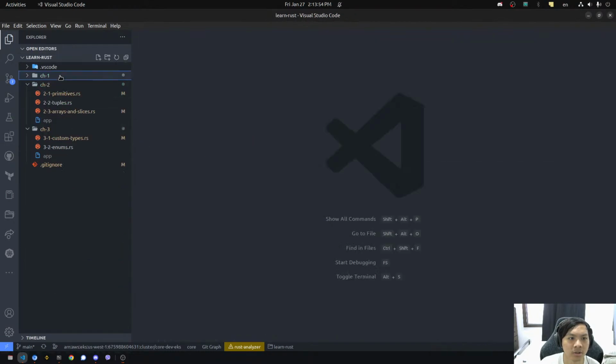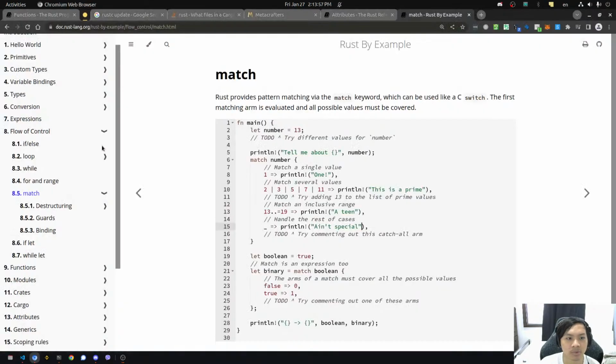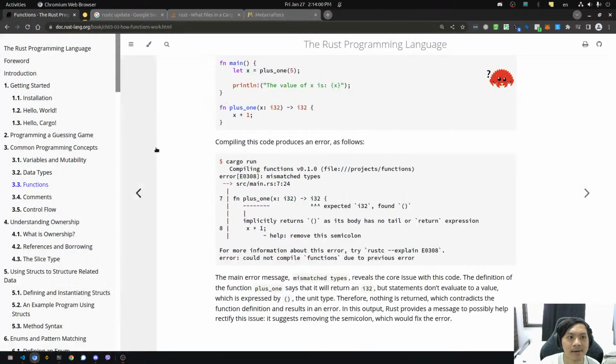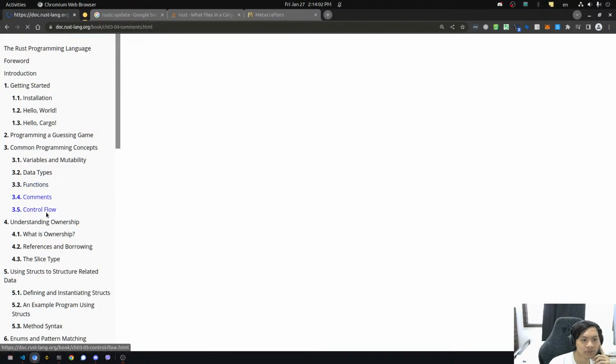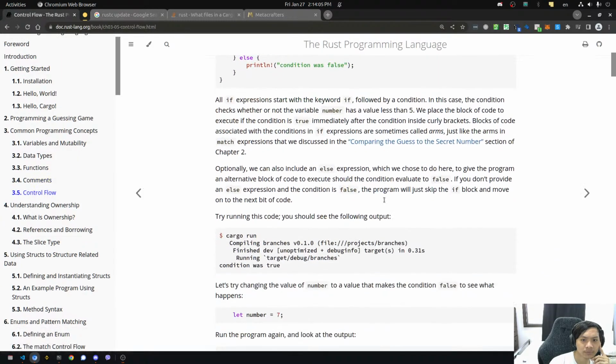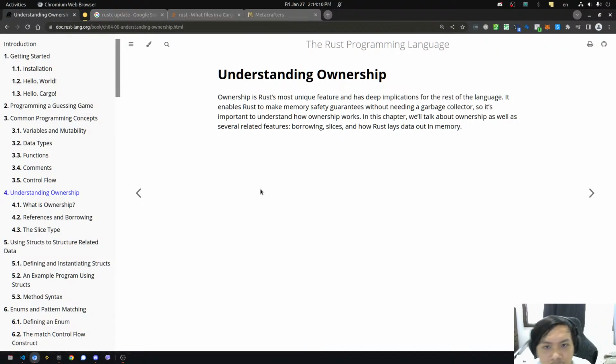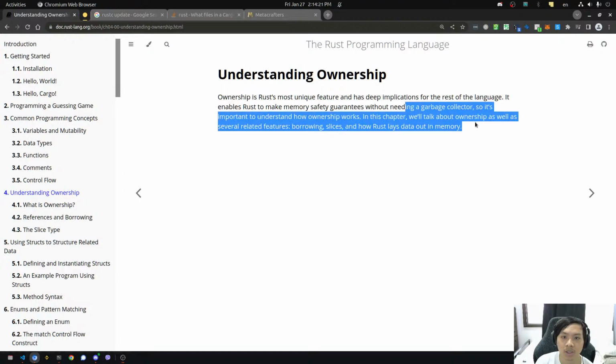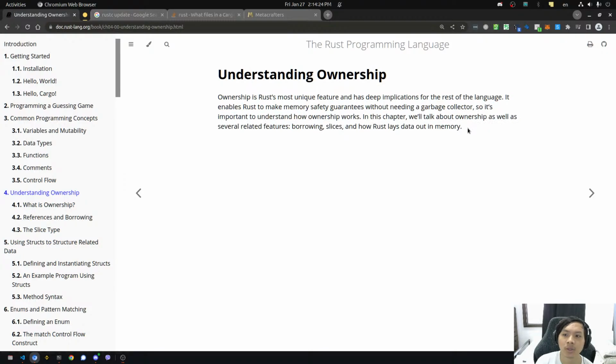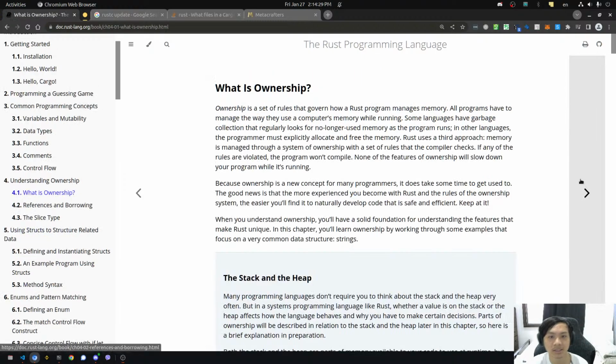These are all trivial, so it's boring me. So let's do something more funky. Let's see. Comments, control flow. If statements. Ownership. I don't understand ownership. What is ownership? Most unique feature and has deep implications for the rest of the language. Okay. It enables Rust to make memory safety guarantees without needing a garbage collector. So it's important to understand how ownership works. Talk about ownership. Borrowing slices. Rust lays data out in memory. This is a lot of reading in theory, so let's focus on that.